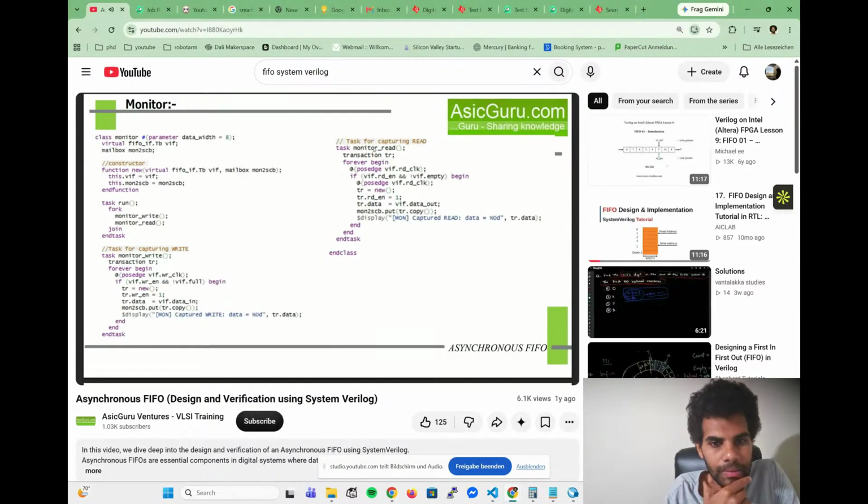Now for read, we make task monitor read, then we declare transaction tr, then we run a forever loop. Then at the next passage of clock, we check if read is enabled and FIFO is not empty, then we make a new transaction, tr is equal to new, and make read enable as 1, and take the data out from the interface to the transaction and put it into the mailbox so that it can pass into a scoreboard.